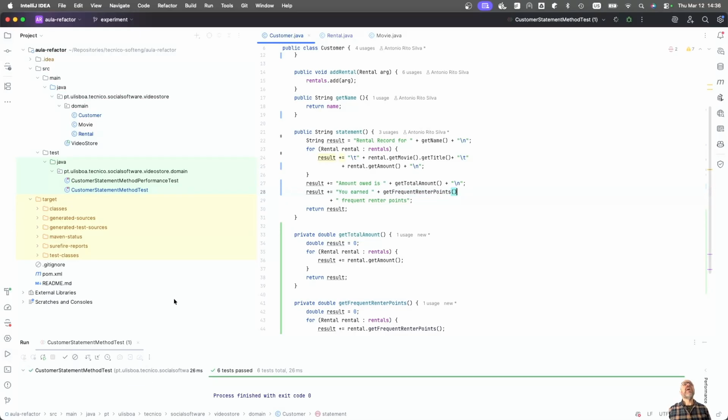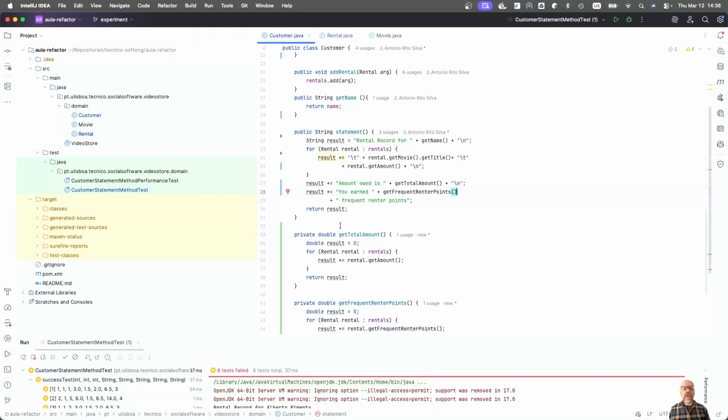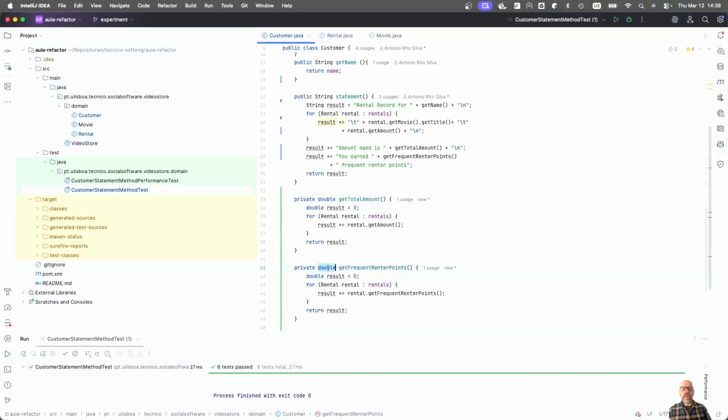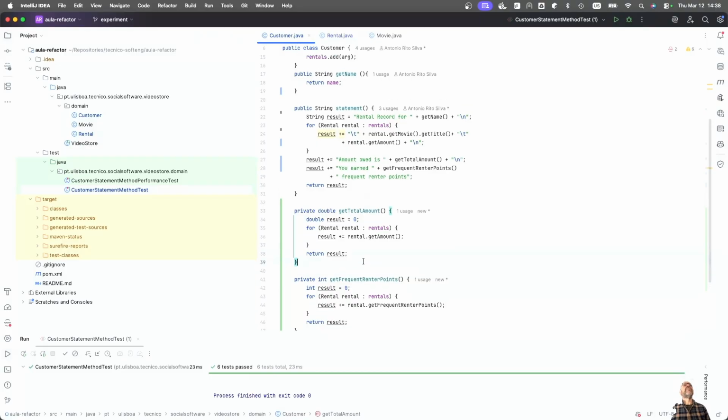And run the tests. It failed. Let's see what's happening here. Okay, so the problem is that actually this returns a double. Problems related with the copy and paste, and this is the double, and then I can just run it, and the tests pass. Good.